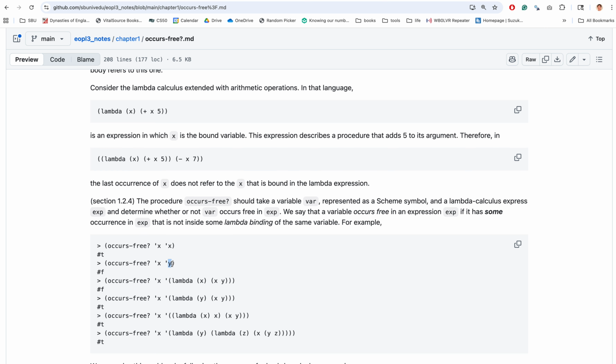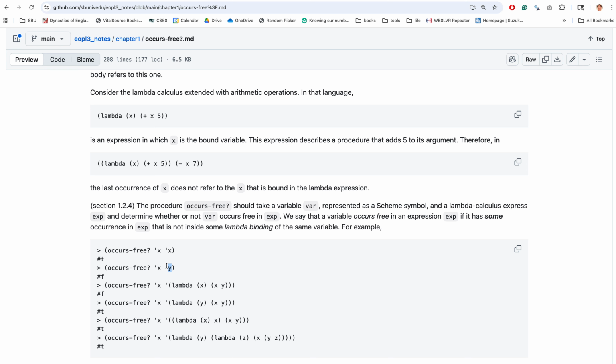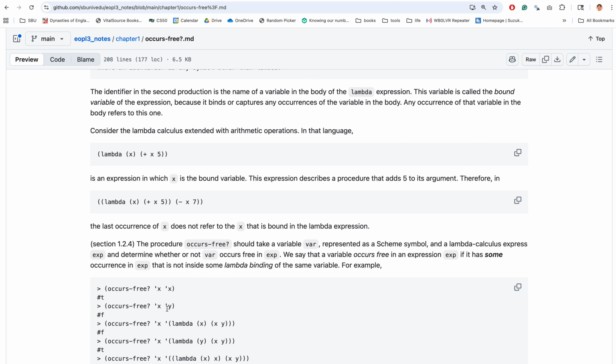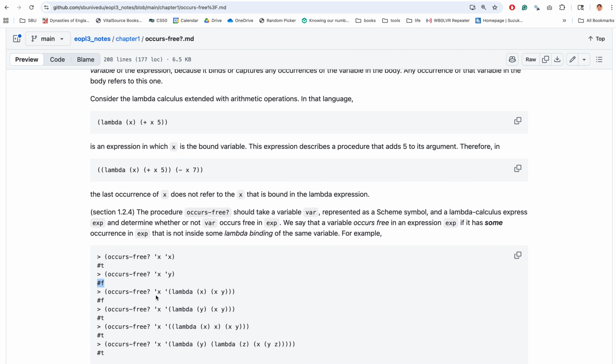Well, actually this does not apply really, because in the expression this is the simplest lambda calculus expression, which is an identifier by itself, and it's not what we're looking for. So is x free? Yeah, if it's the same, it's free. If it's not the same, we say it's false, right? So it doesn't really apply, but we return false.